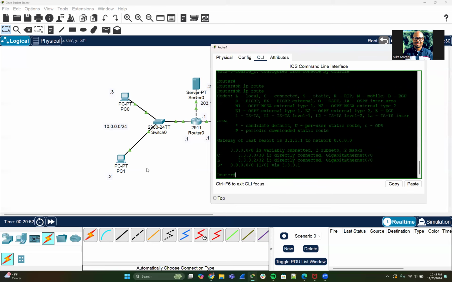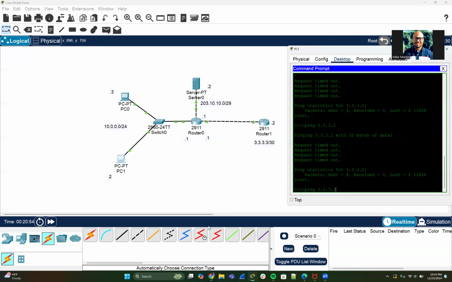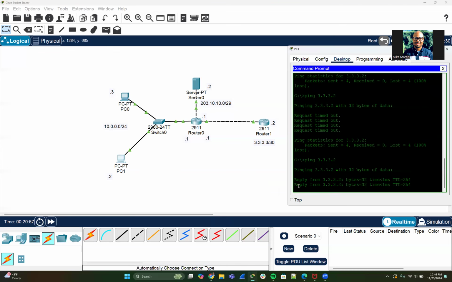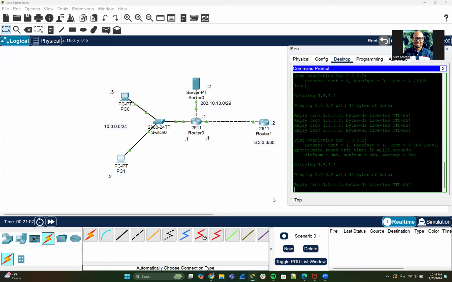So now I should get those pings. Let's test it and see. Okay, see now I get those pings because I set a route back up from that network. So now this network knows about that network. So now we get those pings.